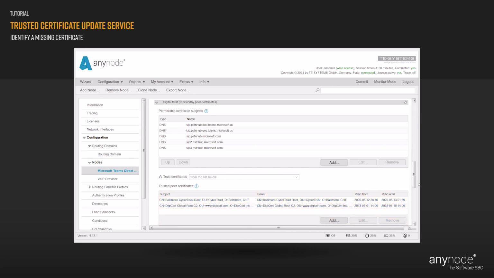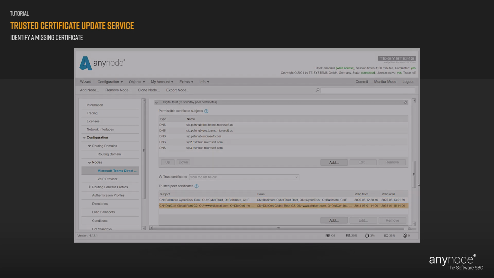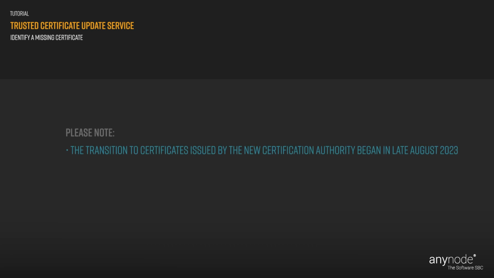Microsoft no longer signs its own certificates presented to any node during the establishment of a TLS connection using the Baltimore CyberTrust Root CA, but instead uses the DigiCert Global Root CA. The transition to certificates issued by the new certification authority began in late August 2023. The final switch to the new certification authority, CA, was completed on October 3, 2023.